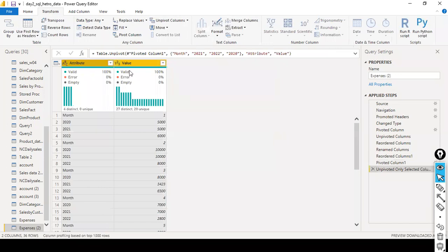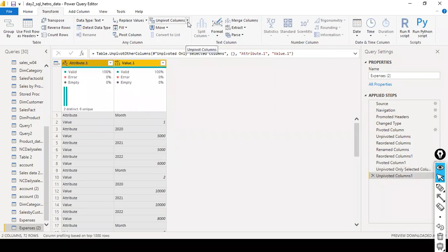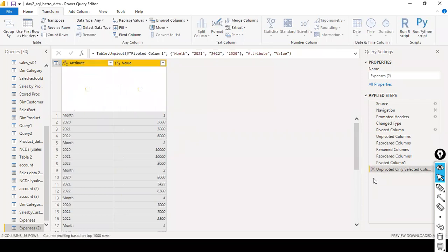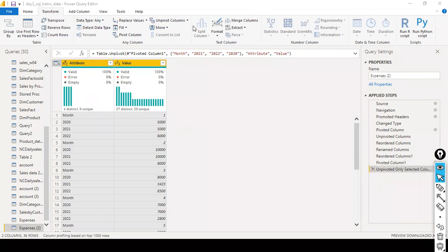You can unpivot something like this, 2020, 2021, 2022. For month one, what are the expenses we incurred? And month two, these 3 years, what are the things? You can do it, okay? So that is what you can do with unpivot columns. See, the pivot is you want to convert the rows into columns. The opposite is your unpivot. But within this, you have different options available: unpivot other columns, and unpivot only selected columns. This is an example for unpivot for selected columns.